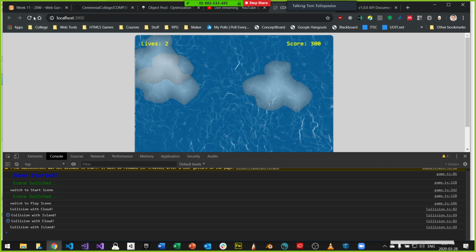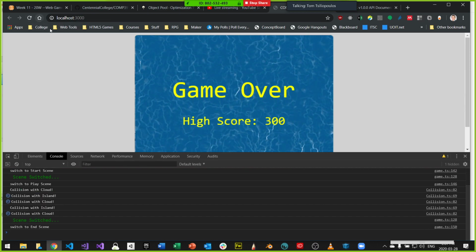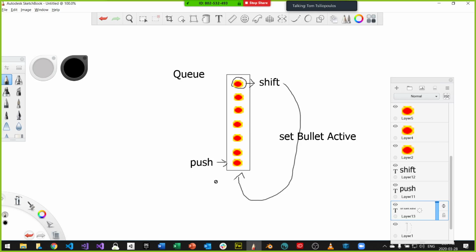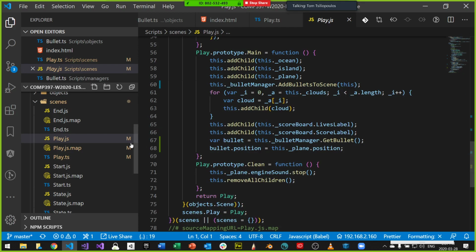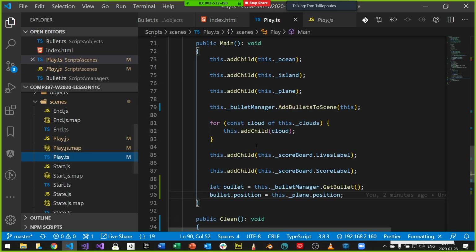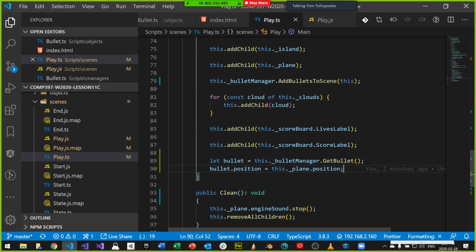So one thing to do is we can check a couple things, right? We can see where the bullet is, because we know it worked before when we put a bullet in the scene. But now we're getting a bullet from the pool, right? So let's see if that's working. So again, what we can do is go into our play scene and print out the bullet. So we're going to say, okay, fine, we added everything.